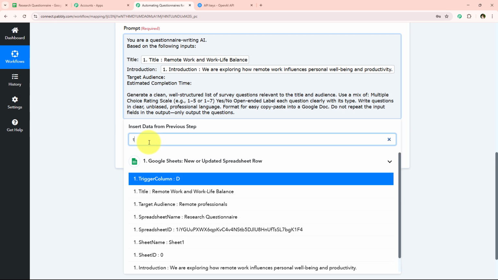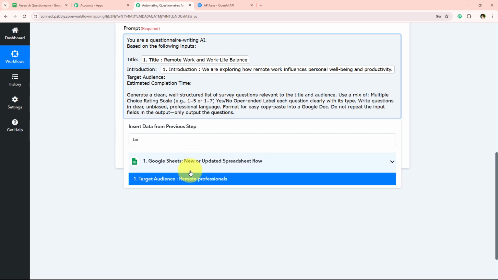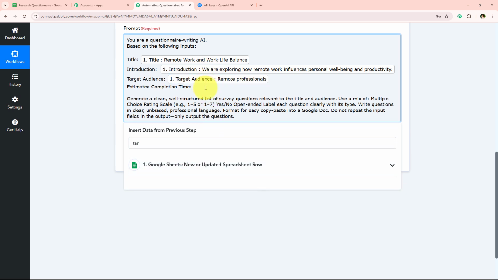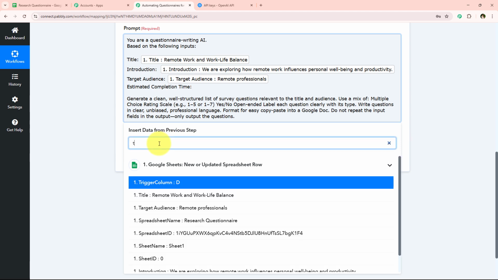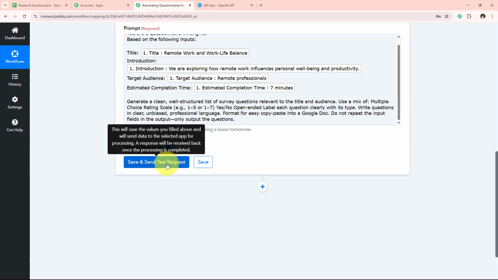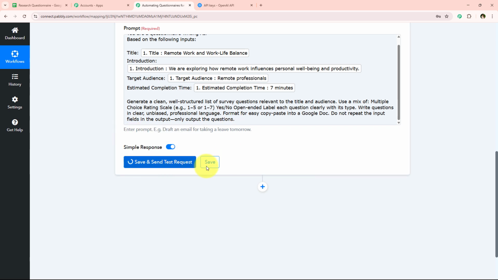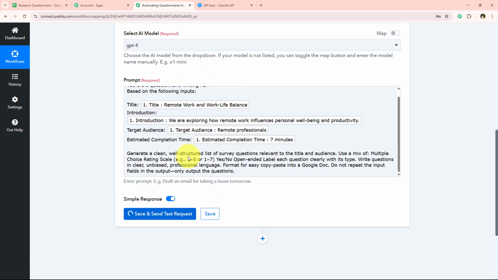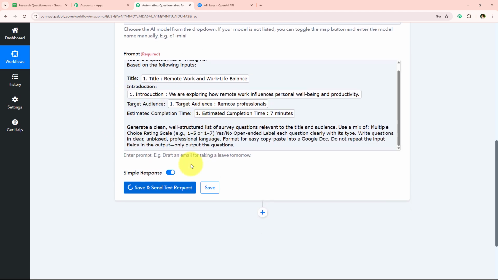We're going to move on further. I'm just going to map the target audience too right over here, and the last, which is estimated completion time. So I'm just going to map this too right over here. And after mapping all of these details, we're going to move on further and click on this save and send test request. And once we click on this save and send test request, my AI agent is going to generate the questionnaire based on the details.